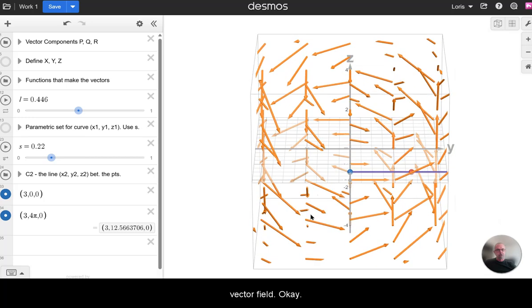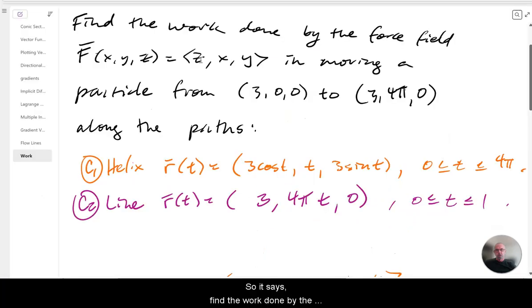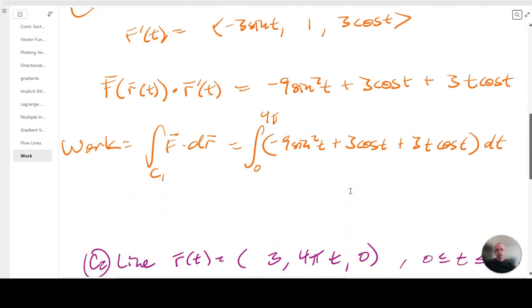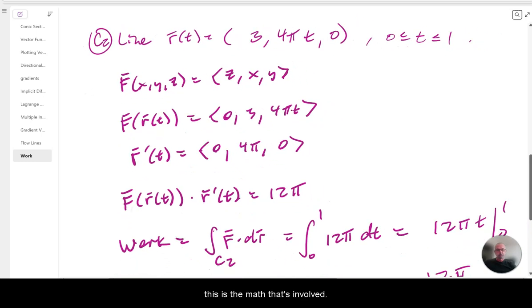What I've done here is create the line between the points. Let me show you what the problem is first. It says find the work done by the force field zxy in moving a particle from (3, 0, 0) to (3, 4π, 0). I did another video with it going along a helix, and now we're going to do this line here in purple. When you do it along the line, this is the math that's involved.